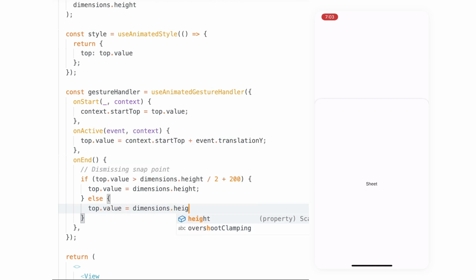In the first clause, we're just checking if our current top value is higher than half our screen size plus 200 pixels. If it's that low, we update top to the full screen size just so it gets hidden. If we're not dismissing the bottom sheet, it should just be sent back to the initial position, which is dimensions.height divided by 2. Now that you get the logic, I will just add something to animate it all better using a spring animation in both cases.